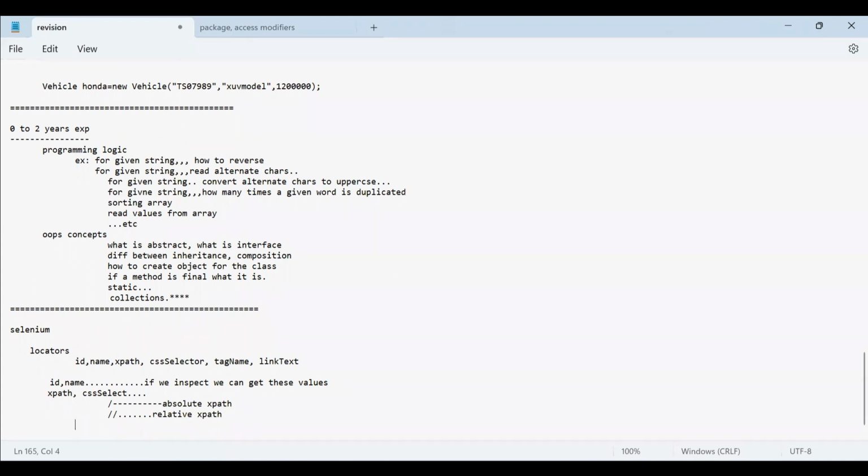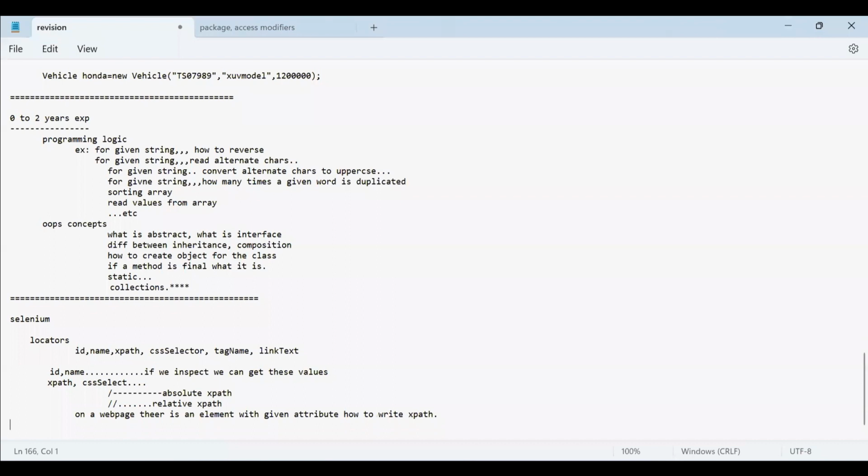Now in XPath, from an interview point of view, they will ask you to write XPath for a given element. So on a web page, there is an element with given attributes. So how do you write the XPath? This you should practice.